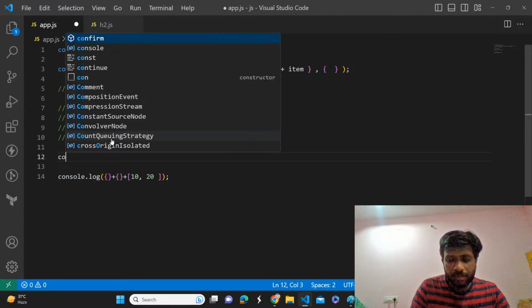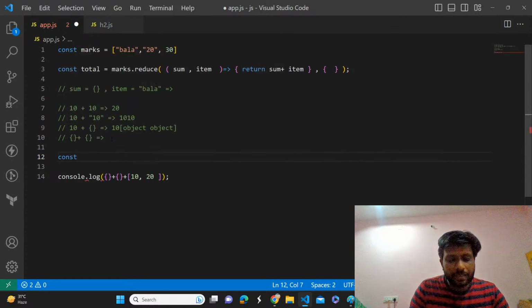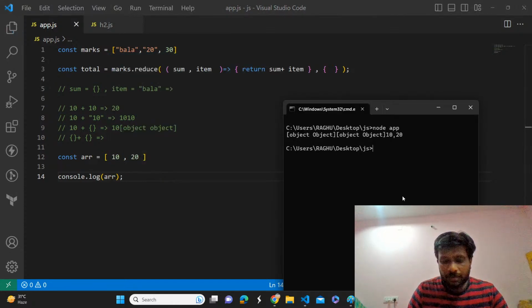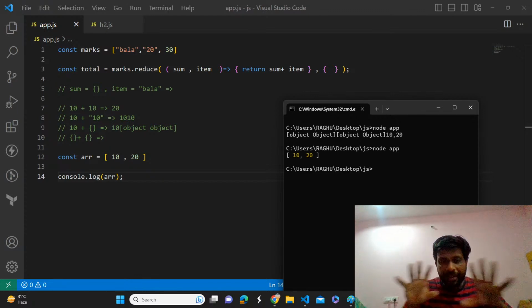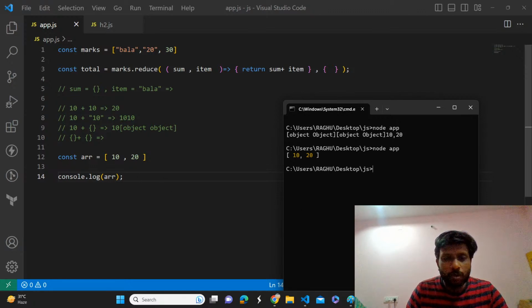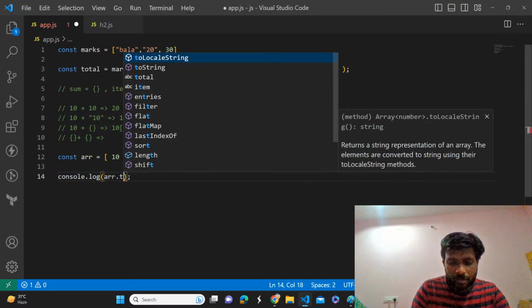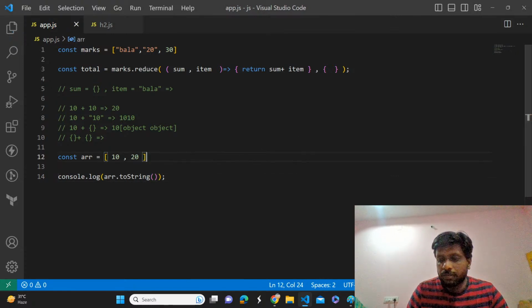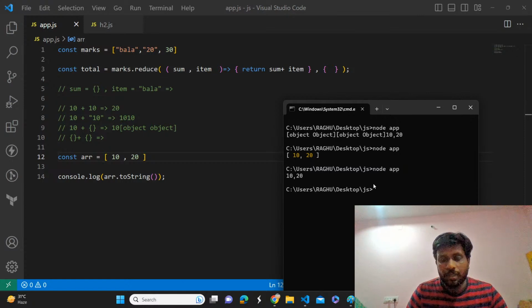So we have an array, okay? The constant array equal to 10, 20. If I do array, what will happen? Simply it will print the array, right? Yes, sir. So if I do array dot toString, what will happen? Then 10 and 20 will be converted to strings. Yes or no?